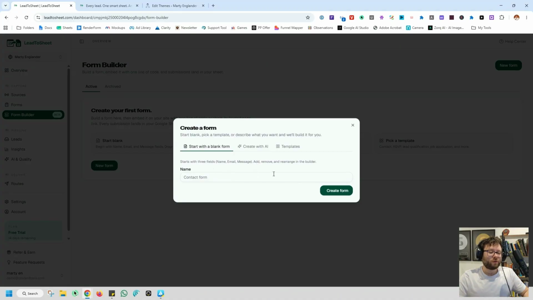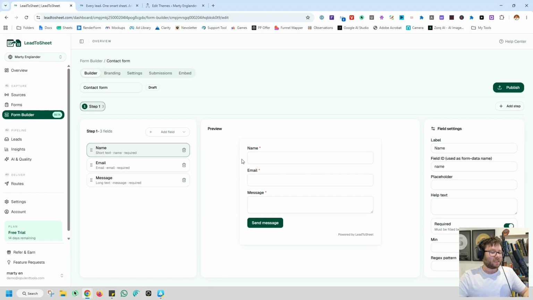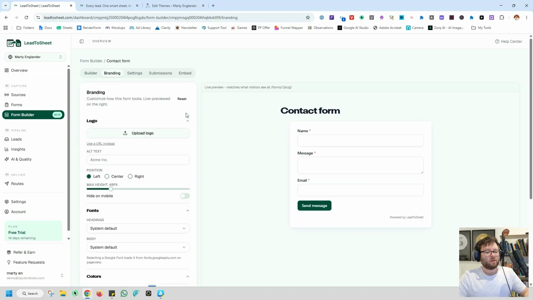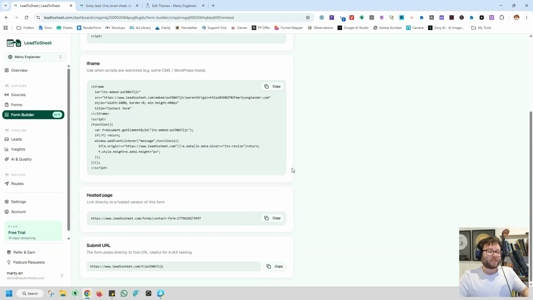So if we just do new form and then we'll say templates and then a contact form, this is what it will look like to start editing the form, and we simply drag and drop different form fields. We can add multi-step forms, look at all the branding and change the design. We've got the settings, and it will even show us the submissions. And if we wanted to embed it into our website, we can do that as well.